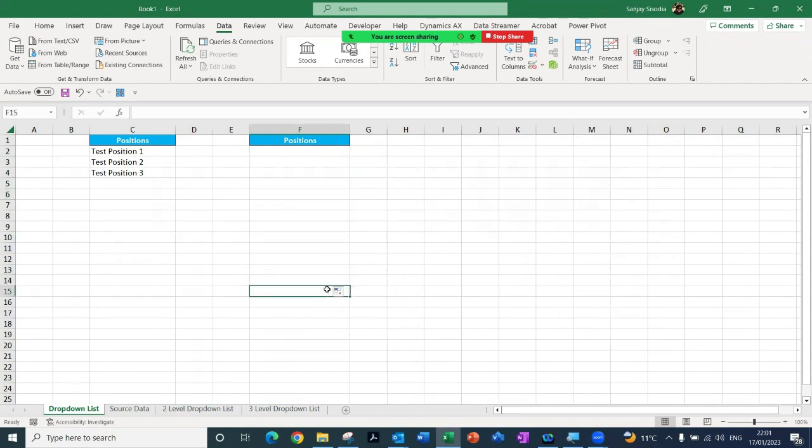So right now we have dragged it up to row number 14. So it is appearing up to row number 14. If you want to drag it further, you can drag it further. So now all these options are available. So this is how we create the drop-down list.